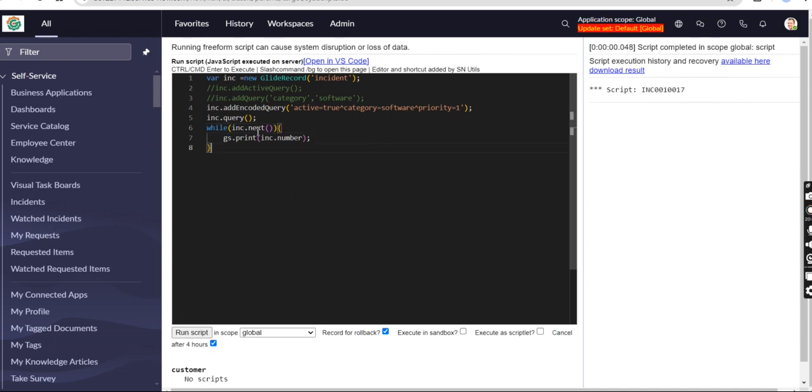Okay, so how many conditions are there? For example, 5 conditions, 6 conditions. 5 lines of code are required while we are using only add query. But when we have more conditions, the total conditions are replaced with only one method, that is the encoded query method. Just have a look, guys, now I am replacing these 3 lines with only one method, that is the add encoded query method. Now again run this script.